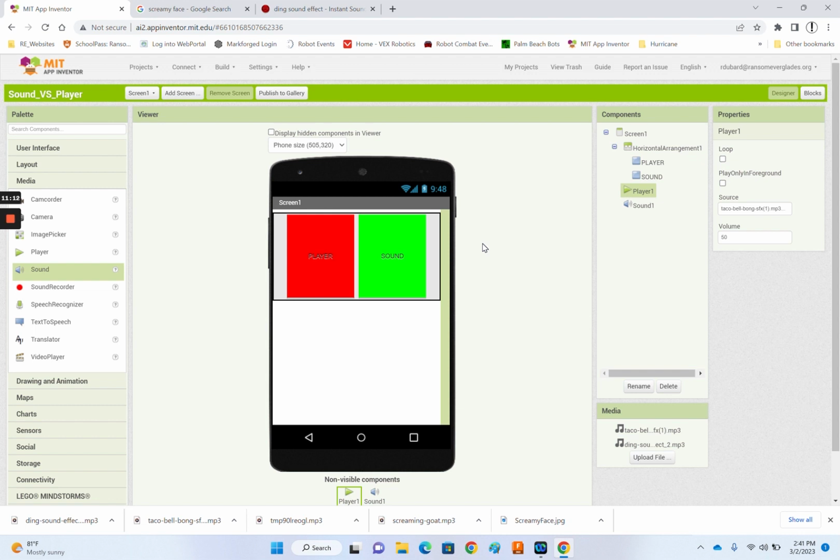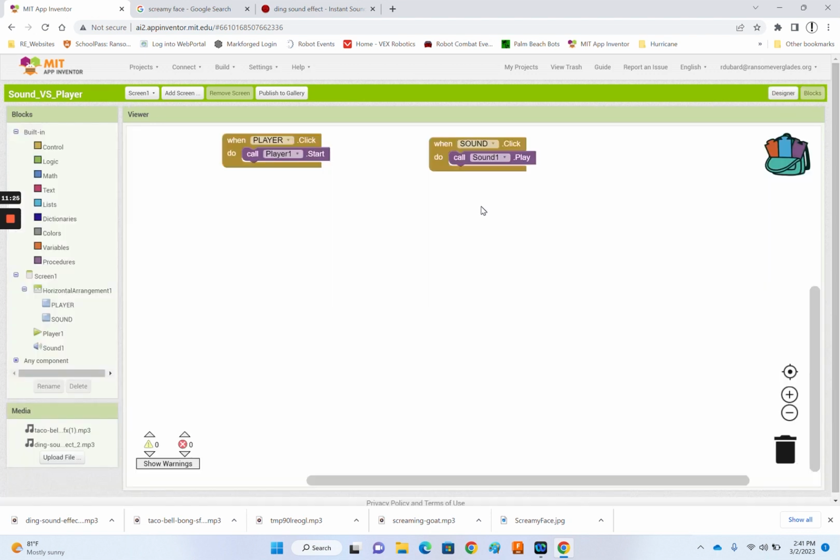The sound is a little bit more rapid. It's a shorter sound clip, so you can tap it more rapidly and have it play. All right, so right now they're essentially equivalent. But now let's go into the blocks and let's make some changes here.